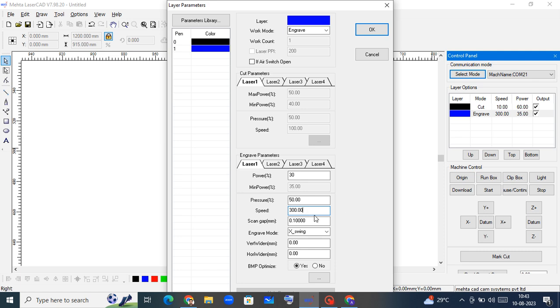So here the speed is in the range of 100, 200, 300, 400. You have to give multiples of 100 only. You should not give 330 or something like that, because the parameters are configured for these numbers only. So let me select a speed of 300 and power of 30, then click OK.